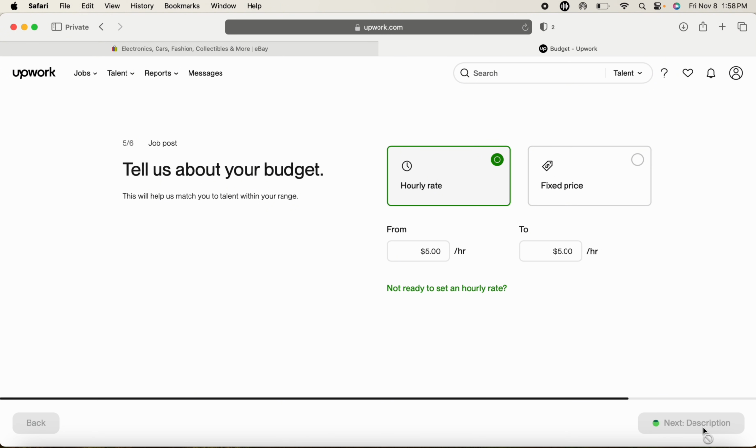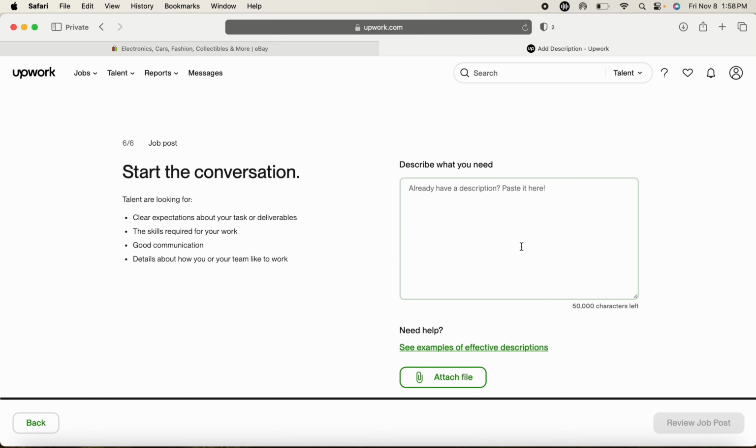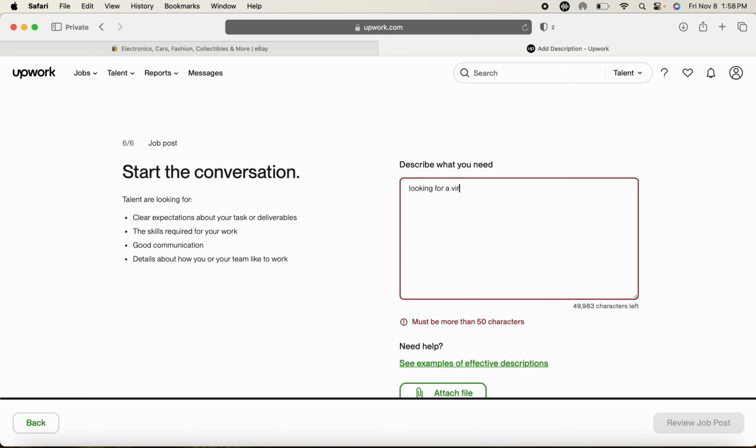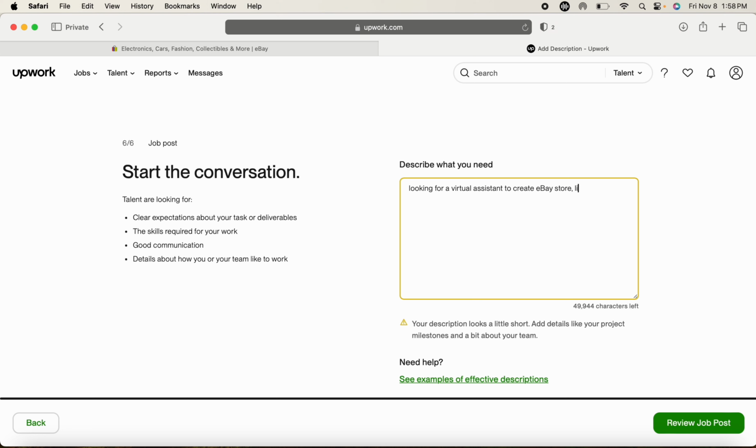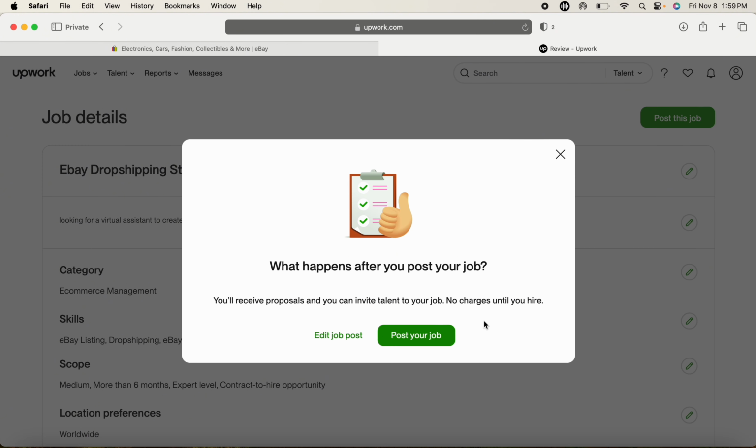So here we're basically going to create our job description. We're going to put that we are looking for a virtual assistant to create our eBay store, list items, fulfill the orders, and do customer service. So that's pretty much a summary of what we are looking for. Now it's time to post our job. So once you post your job, you'll start receiving proposals. So in other words, people are going to start applying to your job.